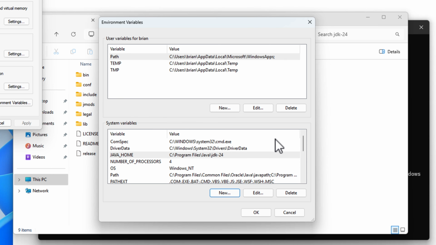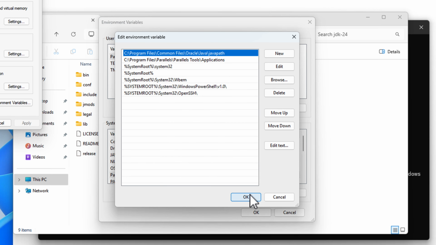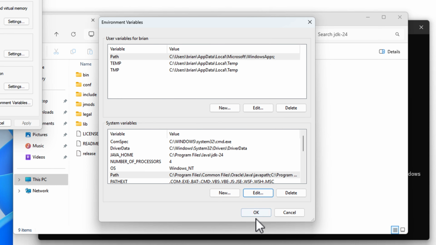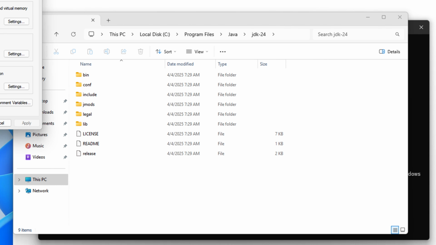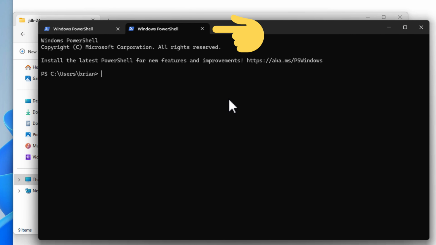And let's look at the Path while we're here. Let's select it and click Edit. Because we used the installer, it went ahead and added the directory location for Java to our Path, so there's no need for us to modify it in this dialog. Let's back out of these dialogs by clicking OK on all of them, and back in our PowerShell window, let's open a new window so it picks up the new environment variables.